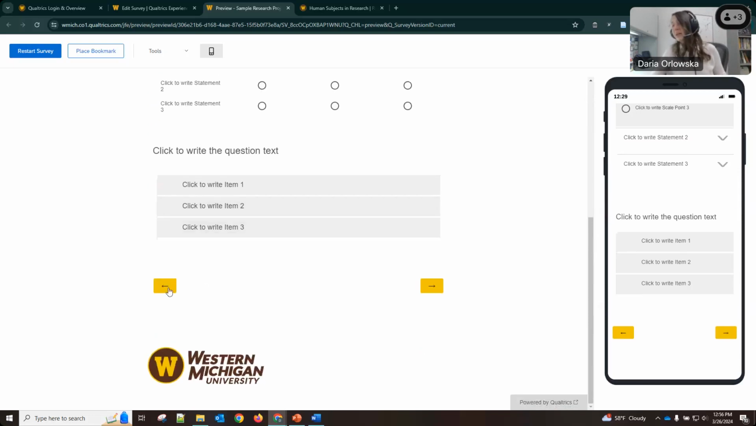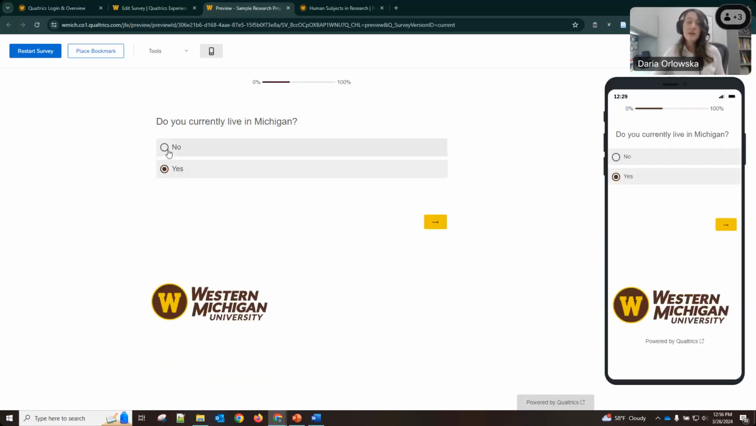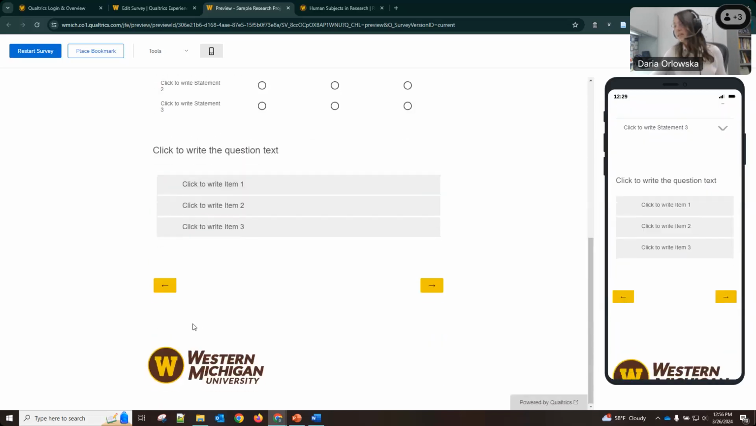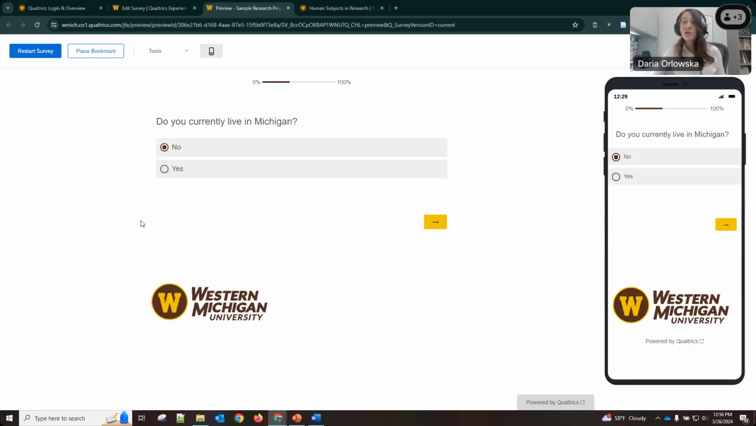We have the back button, so we can go back and see what happens if I select no. Where do you currently live? So that's working as intended. And let's say we go back. You'll notice we can't go back into the next block.